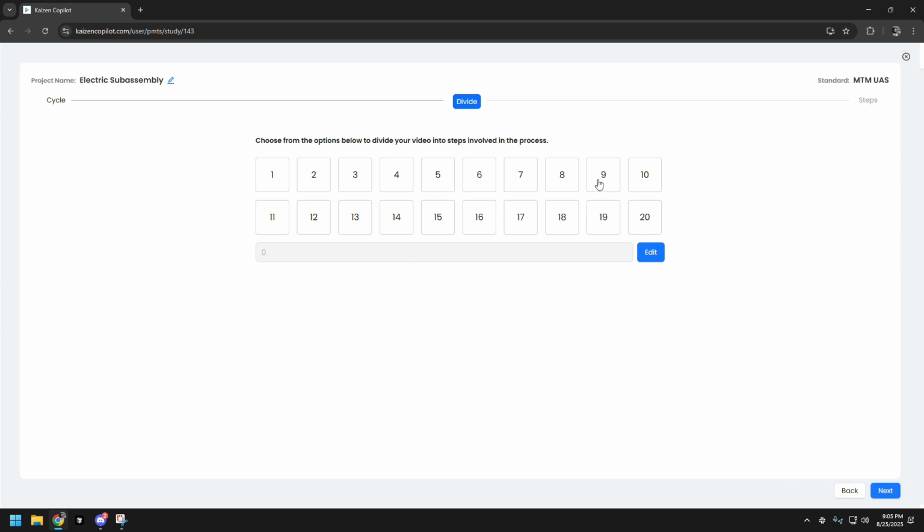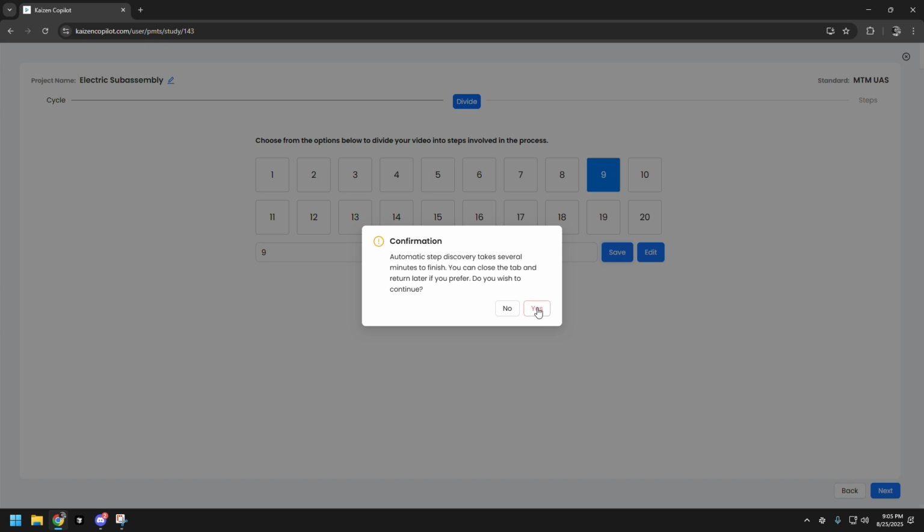Here, you'll be prompted to enter the number of steps in the process. For our example, the cycle contains 9 steps. Enter the number, confirm, and the automatic scan discovery will begin. Please note, this step may take some time. While it's processing, you can close the study and return later, or simply wait until it's finished.